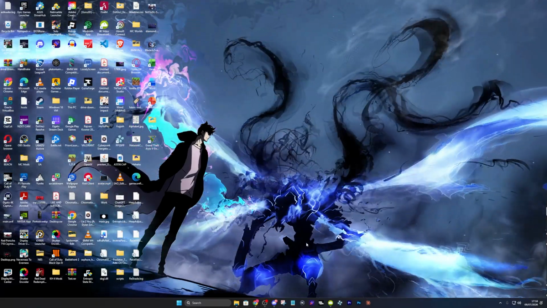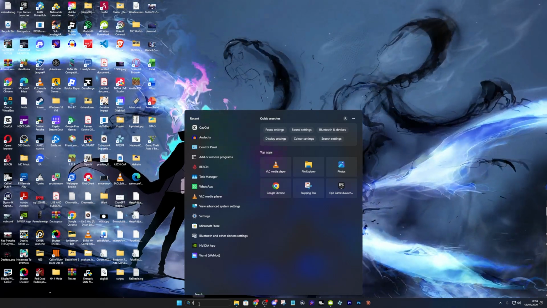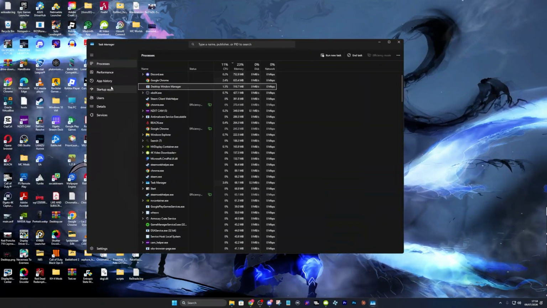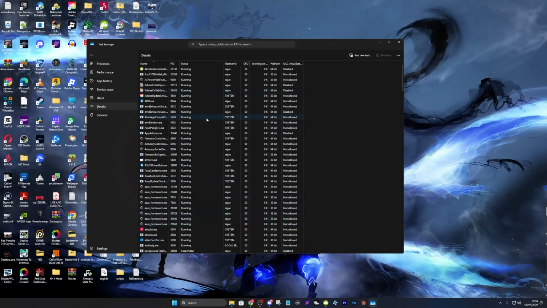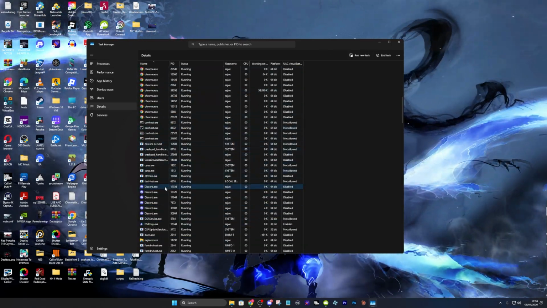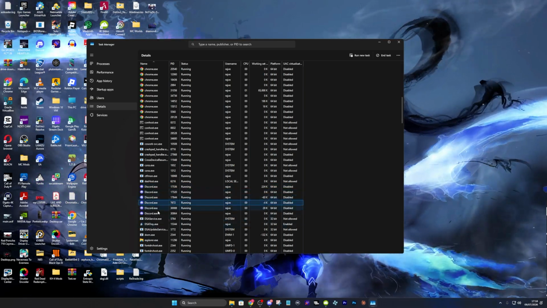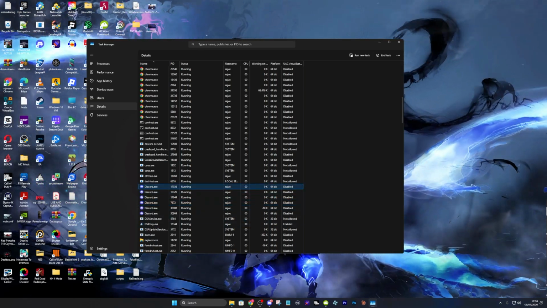But anyways, the first thing that you want to do, if Discord is currently open, is go ahead and open up your task manager, which is going to look like this. Locate Discord, and if you don't see it here, then go to details. It's going to show everything in alphabetical order. Go to Discord, right click it, and then end task or even end the process tree. If you see multiple versions of it, then you can just go ahead and do that.